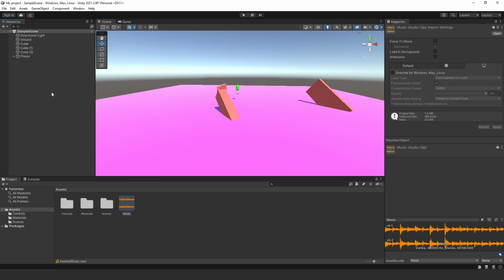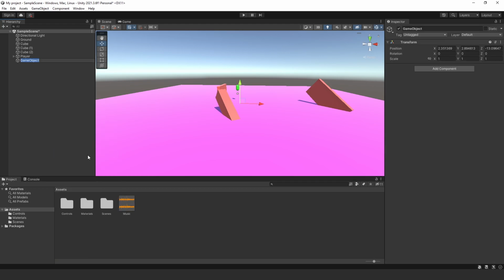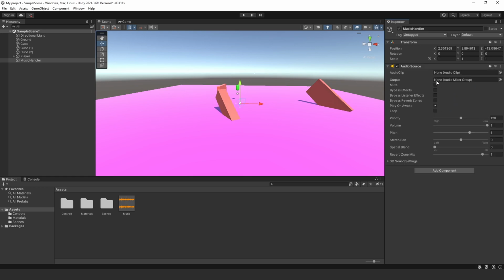Now, to do this, we need to right-click in our hierarchy and create an empty, and we'll just call this music player. Music handler, or something like that. Music player. Now, we're going to add a component, and we want to add an audio source, like so.